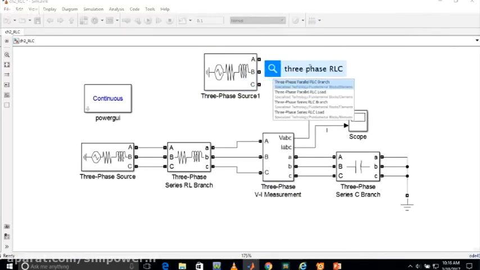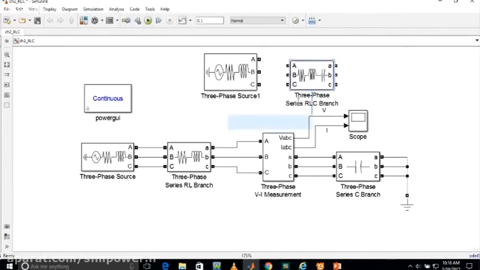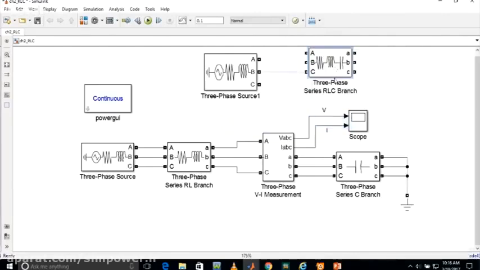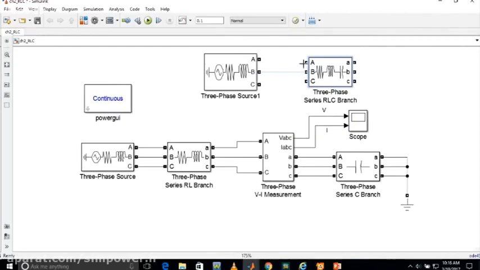As it is shown, it lists three-phase parallel RLC branch, three-phase parallel RLC load, then three-phase series RLC branch, and three-phase series RLC load. These are the four options it's giving. So we need a three-phase series RLC branch. This is the three-phase series RLC branch, the third option. And as you can see, when we connect it, we just have to connect it like this.